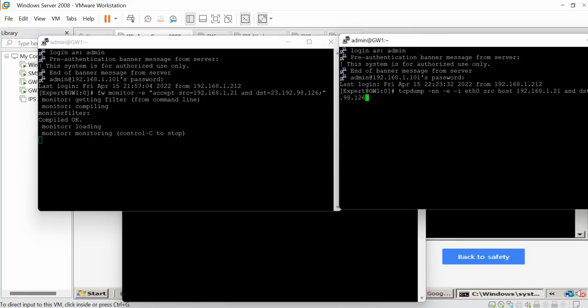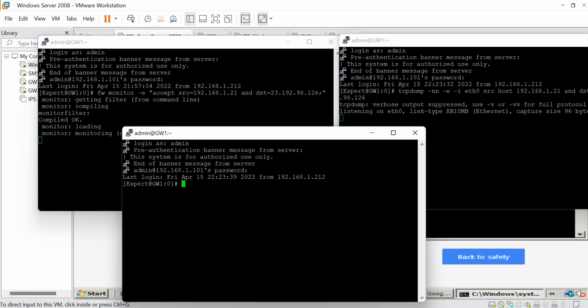Let me go ahead and select the tcpdump capture on the second part. And if you see, it's also started. And now, if you see my version, the FW version, it's R80.30.